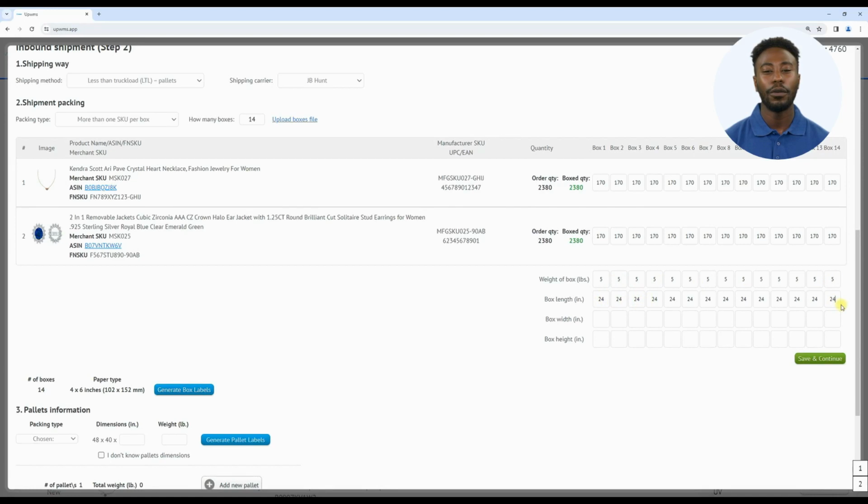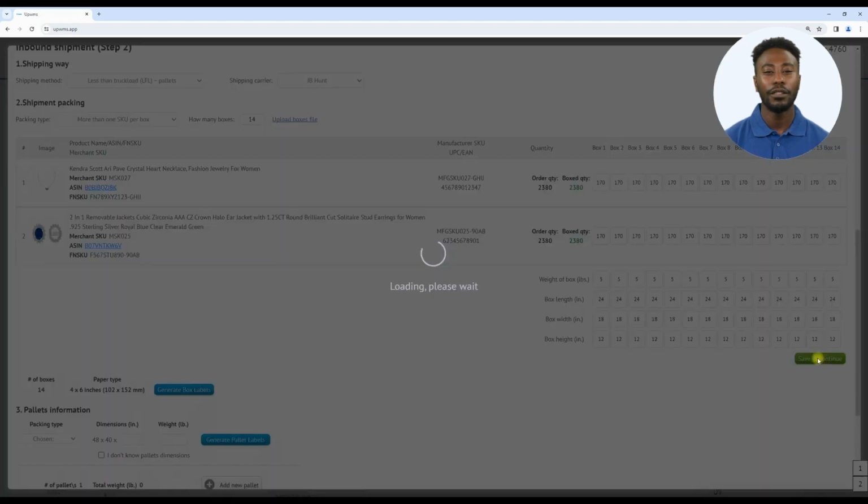I'm about to fill in that information. This will only take a few more seconds. Click the Save and Continue button.